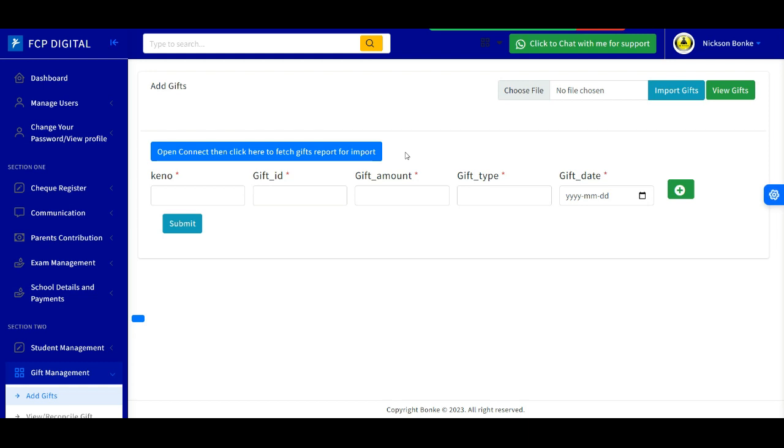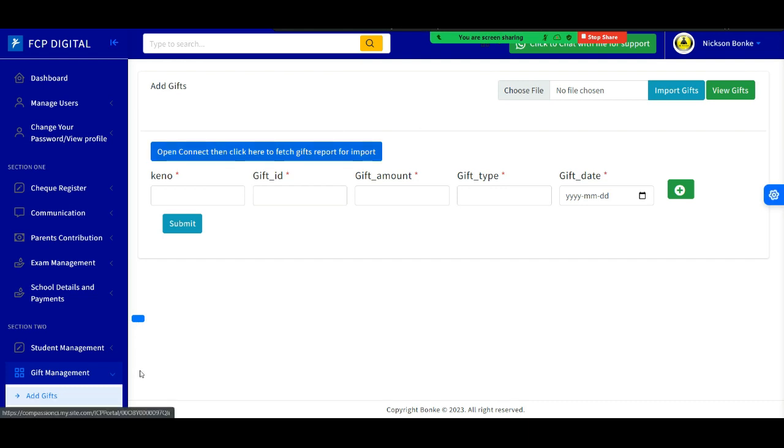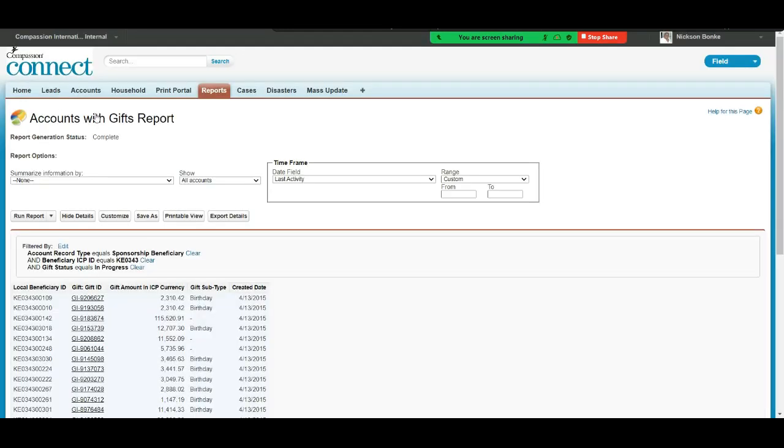So for you to add gifts, you have to make sure that connect is open. All right, so for me, I have just confirmed that my connect is open up here. So it's good for you to ensure that connect is open. So the moment you click this, it will take you to this report. Okay, it will take you to this report, and this is the report you want.